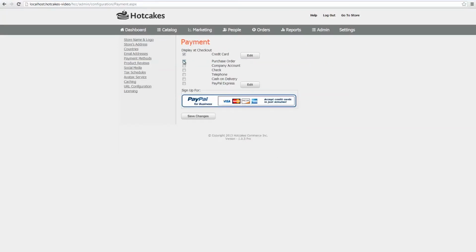I'll point out a couple other things. We have the ability to accept purchase order, company accounts, and check. If you check any of these, then during checkout the user will have the ability to provide a purchase order number for PO, a company account number for company account, a check number for check, as well as telephone and cash on delivery. Those are just options that you can choose. There's no additional information that they have to provide there.